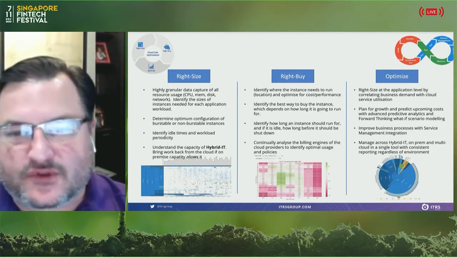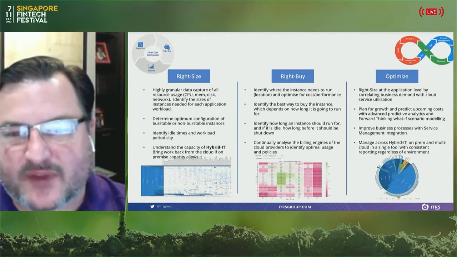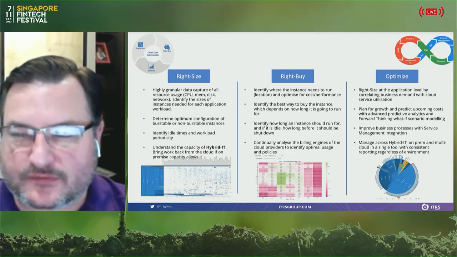I'm now going to hand this over to my colleague, Scott Russell, who's the head of capacity planning at ITRS Group. And Scott's going to walk us through a demo of how to right size, right buy, and to optimize your cloud spend. Scott, handing it over to you.